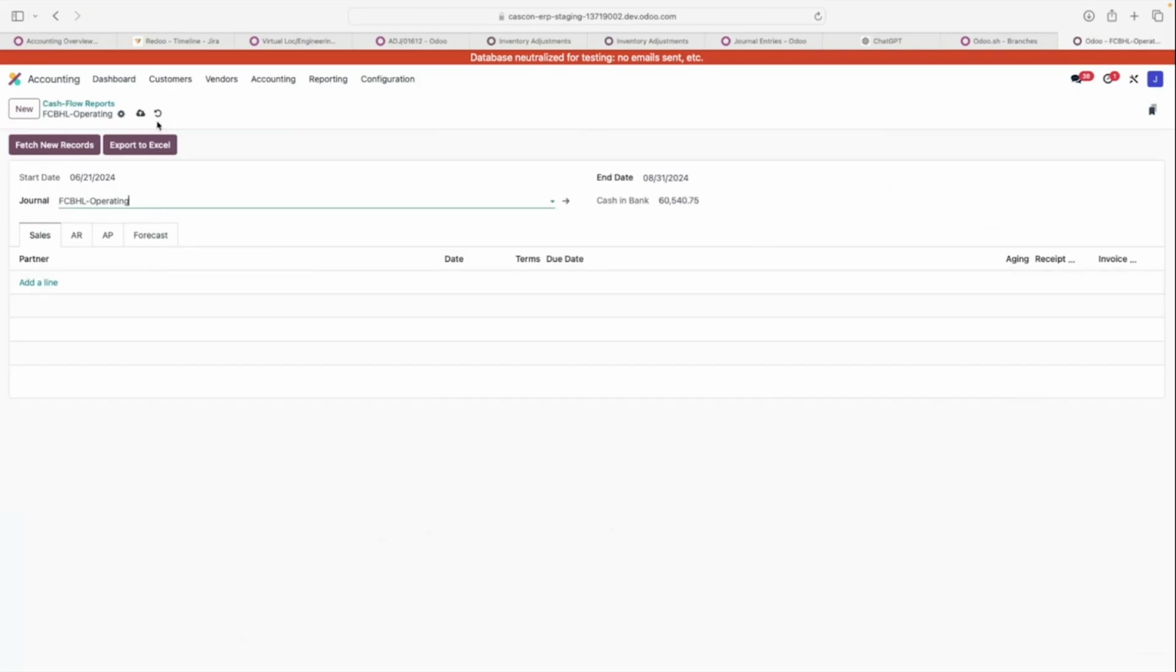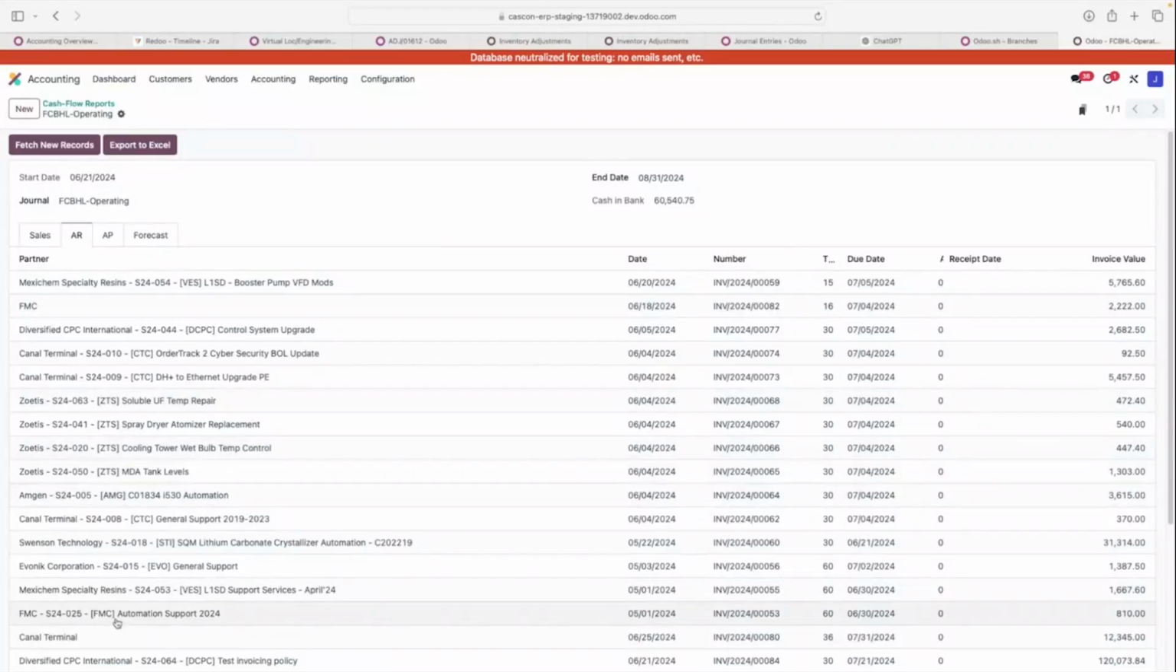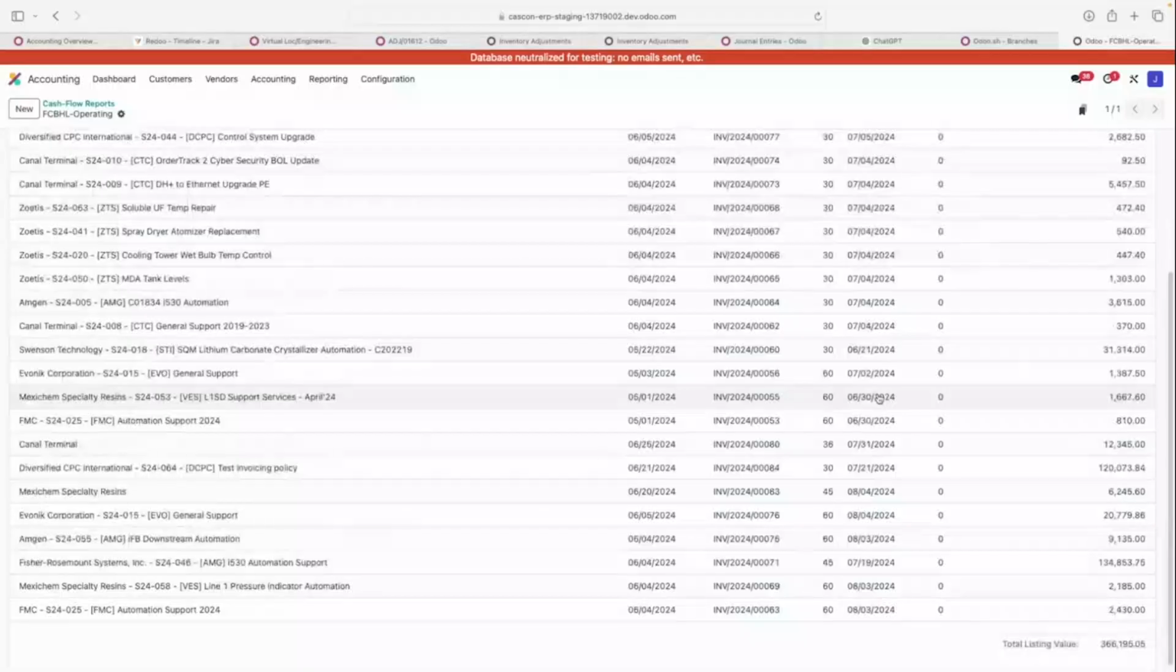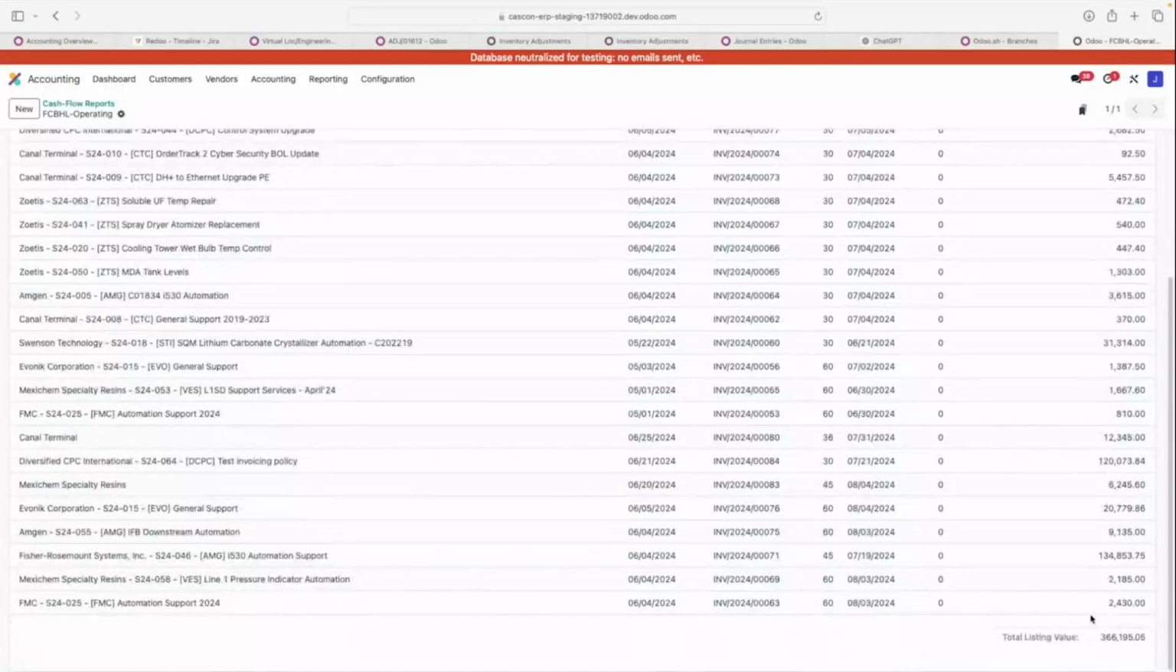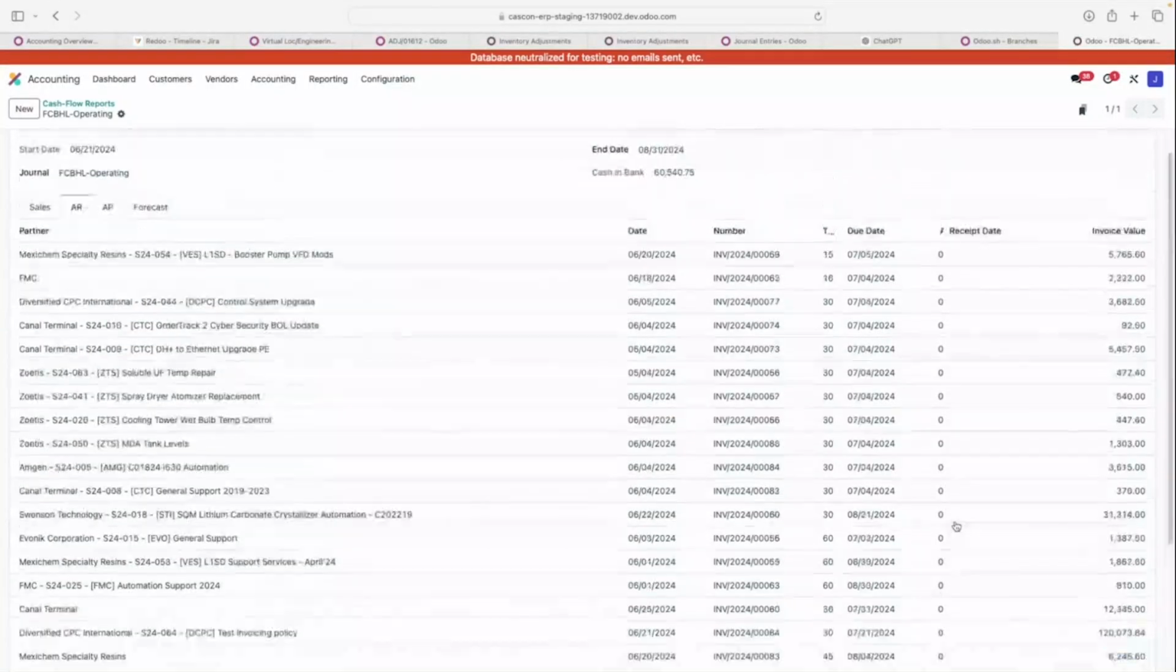At the same time, if I save this and fetch records, it populates all the AR transactions here. You can see all the invoices which have been sent to the customer and recorded in the system, with a payment term days and the due date on it, and I can accordingly forecast when I am planning to receive these invoices as payments. I have an overall $366,000 worth of invoices that need to be received.